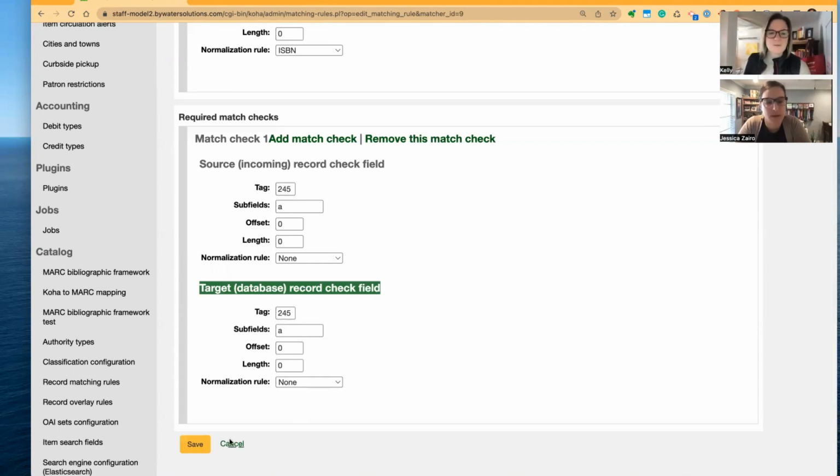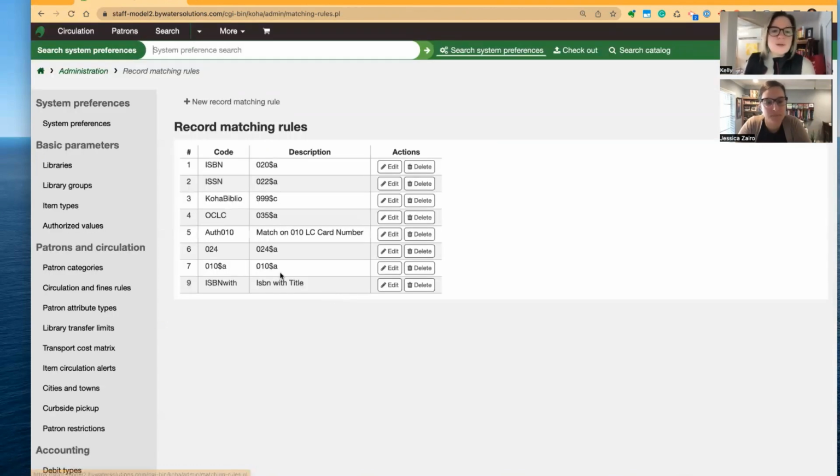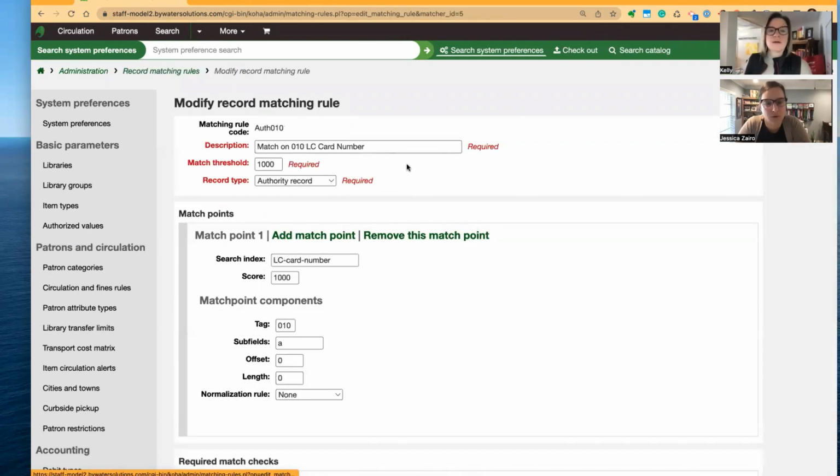Okay, great. Let's look at an authority now. Yeah, absolutely. So here we're matching for an authority file. So we're using the 010 to look for that. Let's bring it to that record type as the authority. And then it's important to know that the search index is looking at that specific 010 field and what that search index is called.